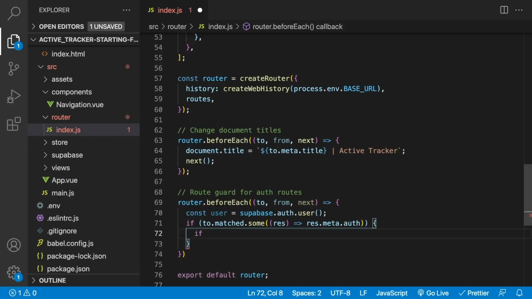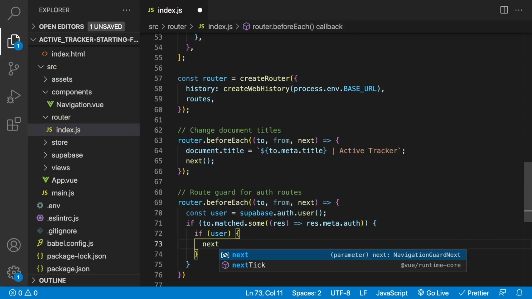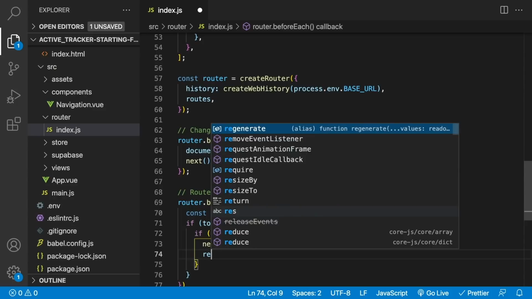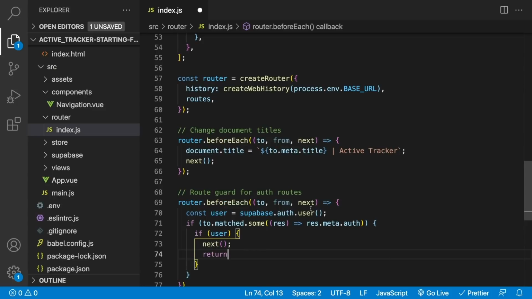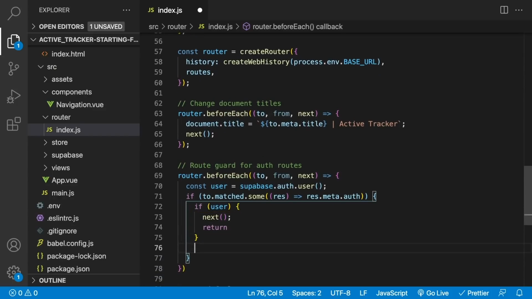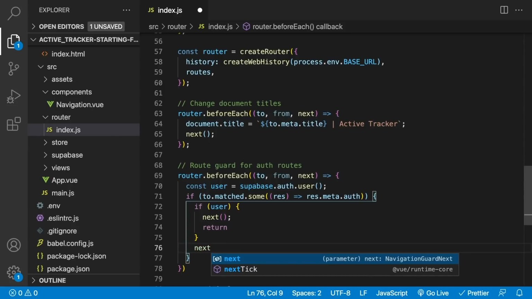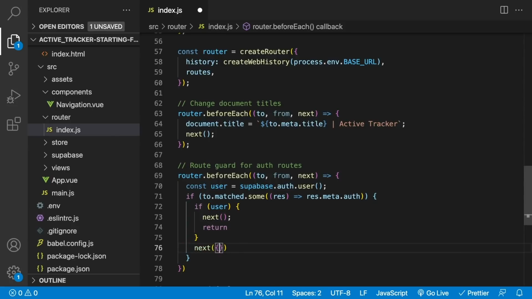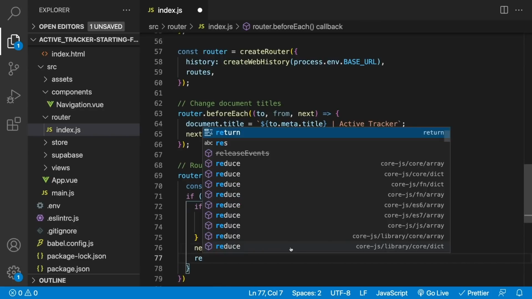So now what we want to do is, first off, we need to check if the user is logged in or not. So we're going to say if user, that means they're logged in. So we can go ahead and proceed them to the route, and then we'll return out of the function. Now, if they're not logged in, we need to redirect them back to the login page so that way they can log in and then they can access that creation route here. So we'll say next, and we can go ahead and pass inside of here the location we want to send them to. So in our case, we want to send them to the login page here, and then we'll return out of here.